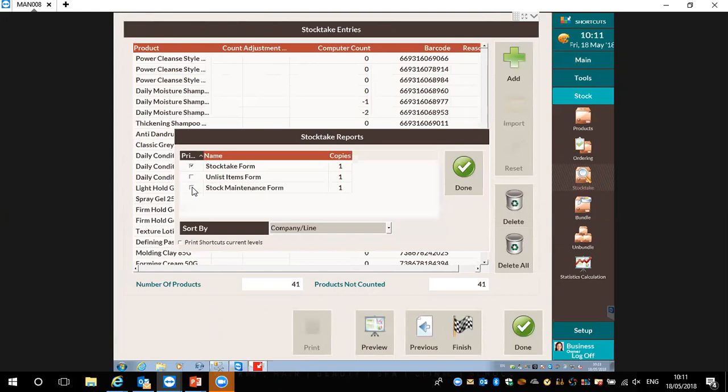Also, in the bottom left-hand corner, there's a tick box that says Print Shortcuts Current Levels. If you tick that tick box, it will print a column on the sheet saying the computer count, so what the computer thinks you should have. So obviously, if the column says I've got 2 of these and I can only see 1 on the shelf, I might look a bit further in the salon, looking for the missing product.